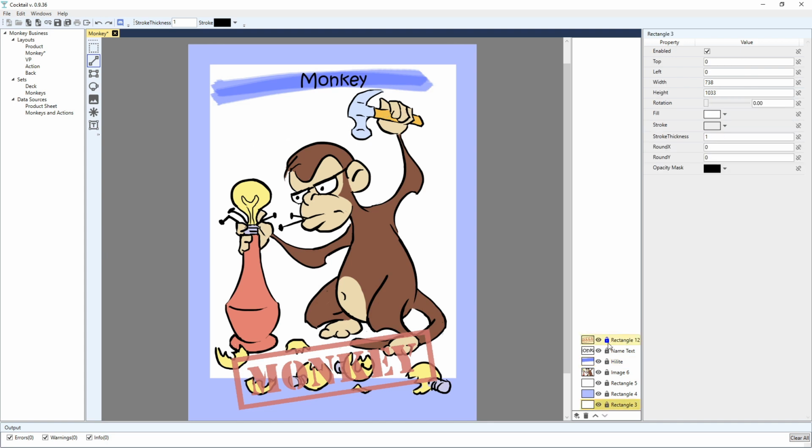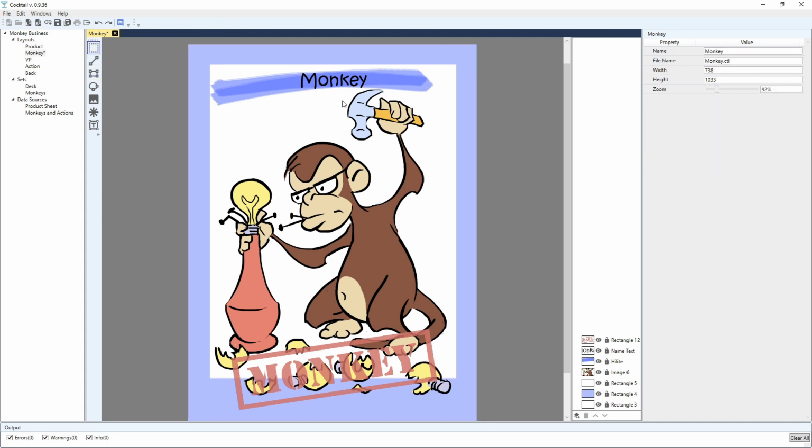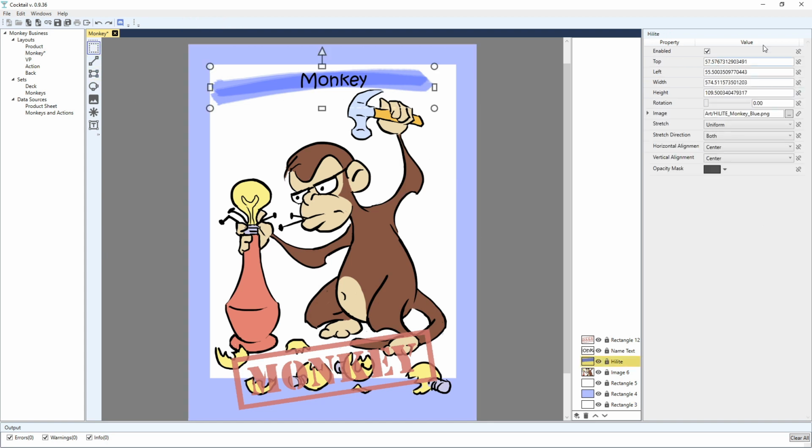Okay, so when you have something selected in this view, obviously you're going to get its properties here to the right in the property grid. There are some standard properties here. There's enabled, there's positioning and size properties, there is the rotation. In this case, this is an image, so there's a file name to an image here for this blue highlight.